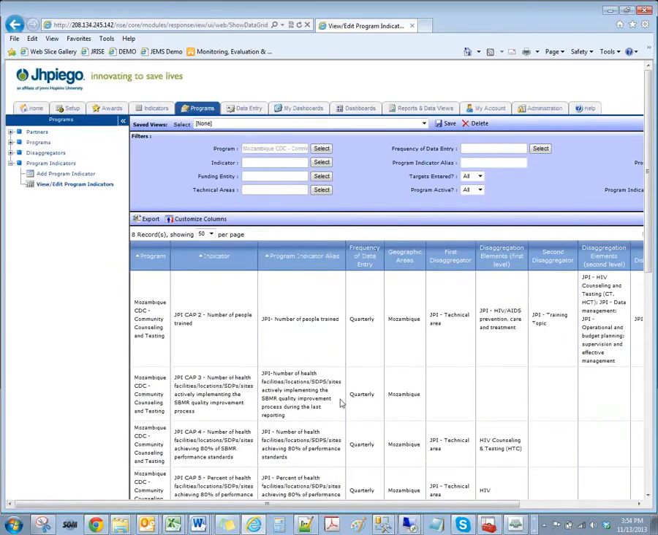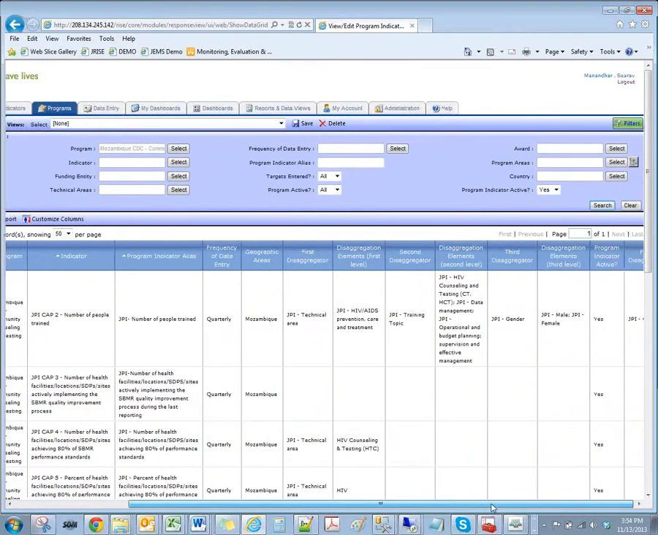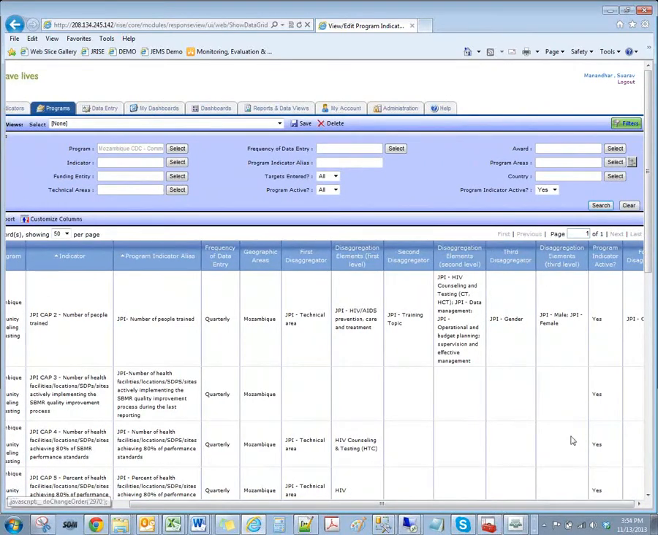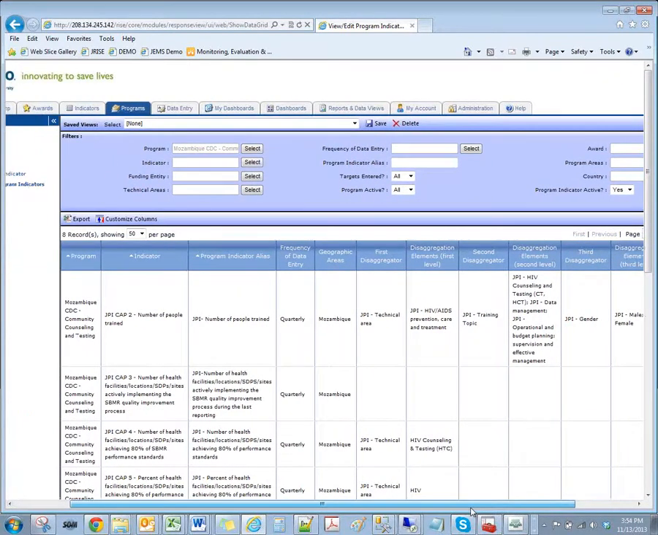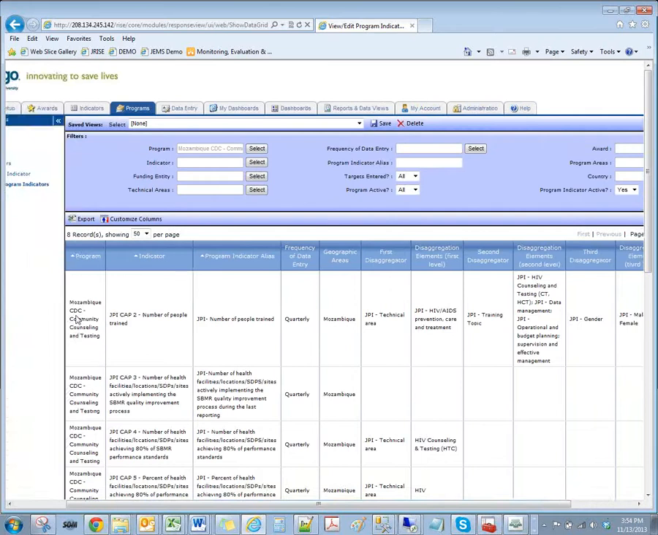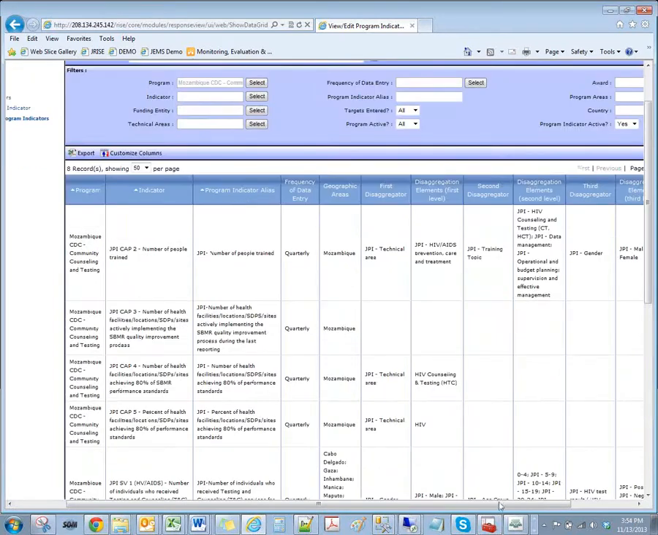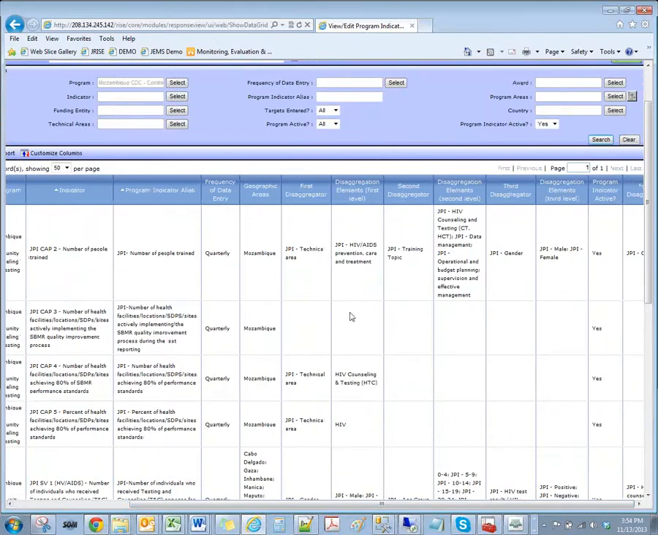And this is going to refresh this page. And here, JRIs doesn't show you all the columns, but when you actually export it, it's going to export all this information in Excel. And as you can see here, we have selected the Mozambique CDC Community Counseling and Testing, and it's going to show all the indicators for this program with a list of all the disaggregators.